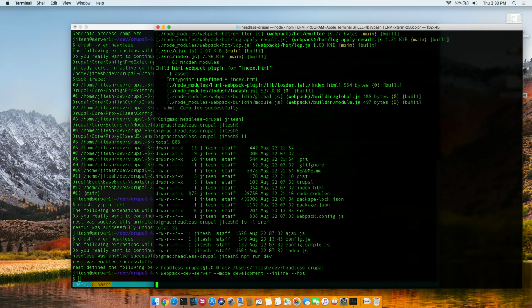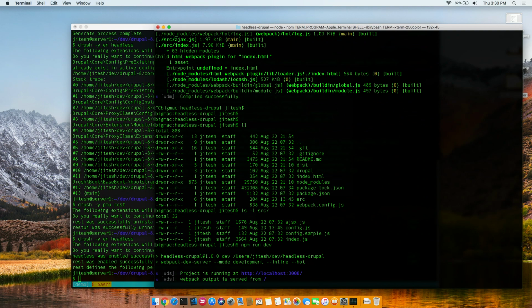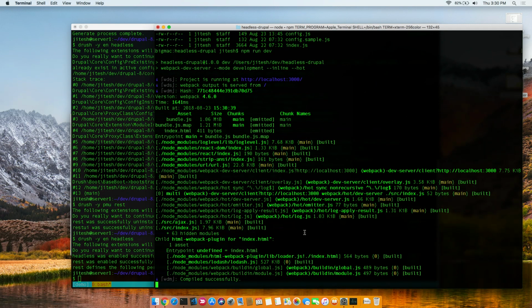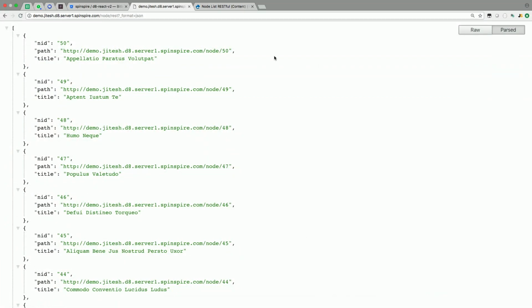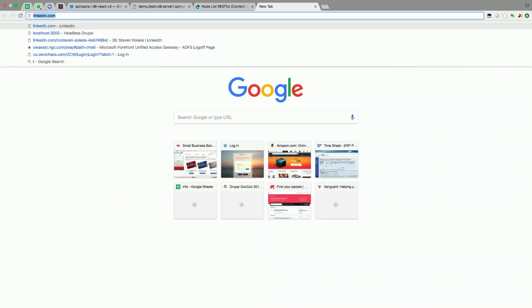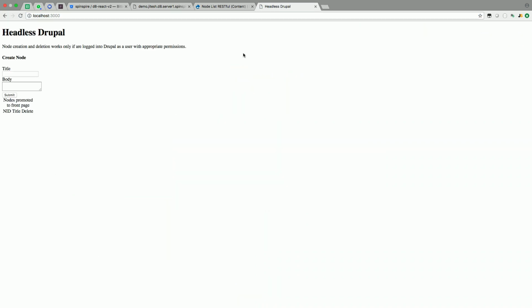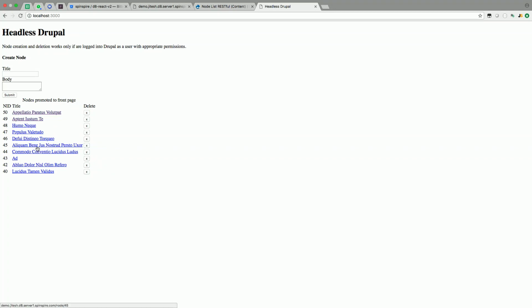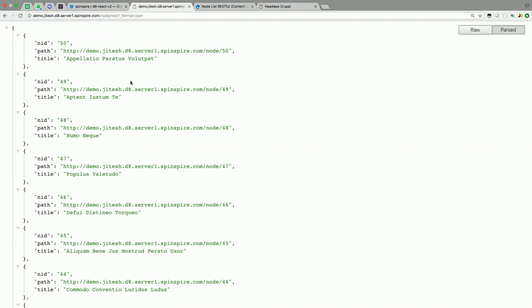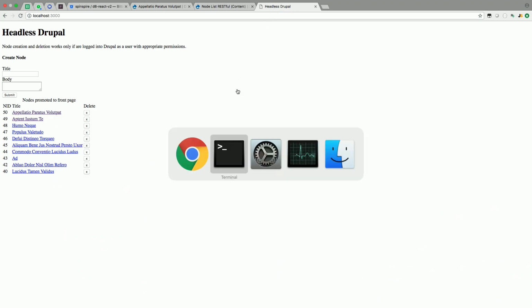Okay. So let's run the dev server. The website is now being served from localhost 3000. If I go to localhost 3000, did you see that there was a little delay after which the list of nodes showed up because it was making an AJAX request to this view.